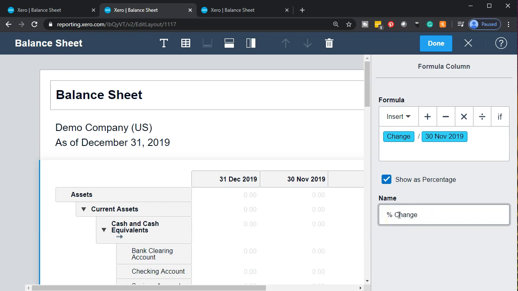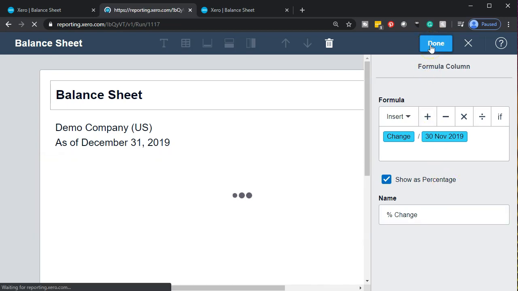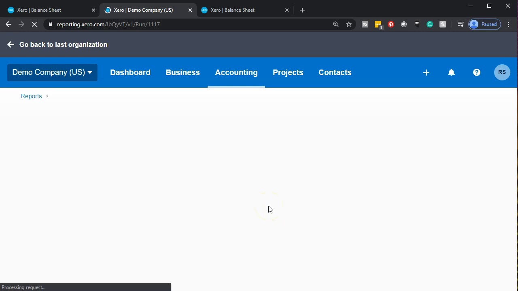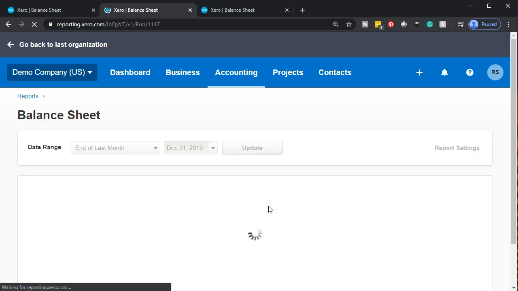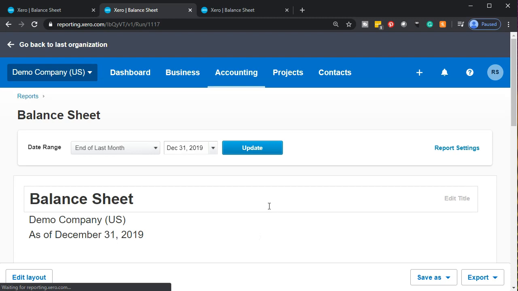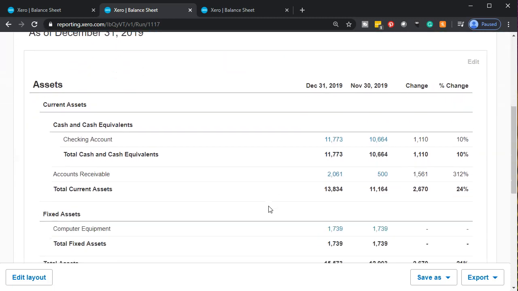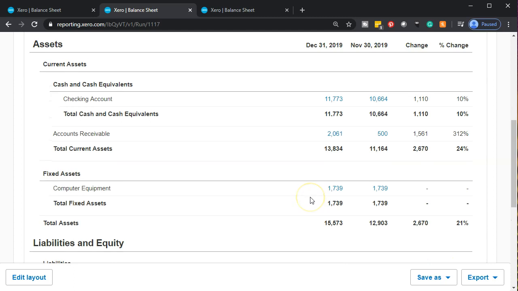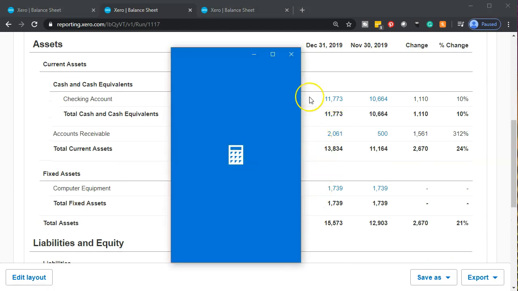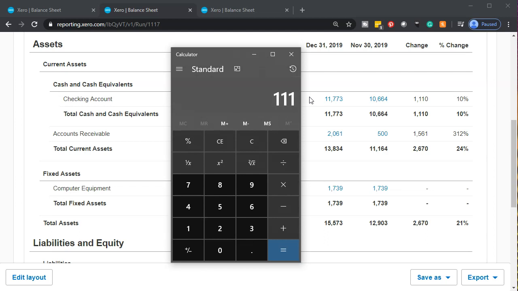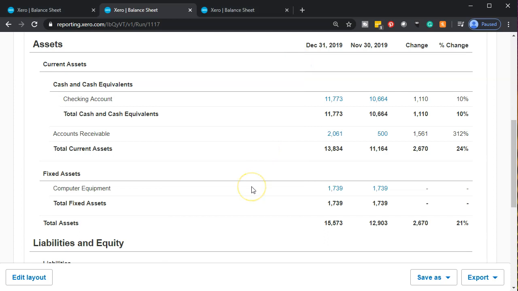Percentage change. And this might be called like a horizontal analysis type of report as opposed to a vertical analysis. We're doing a percentage change comparison period over period in a kind of horizontal type of fashion, going from left to right, as opposed to like a vertical percentage, like a percentage of total assets type of calculations. So there we have that. And so now we can go to any other, and there's our 10%, right? So we took our difference, which is the 1110 divided by the prior period, which was 10664. It moved the decimal over. It's about 10%. So that's pretty nice kind of settings you can have.